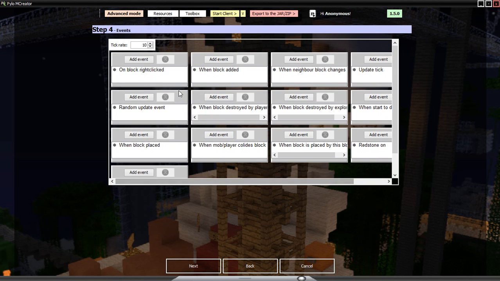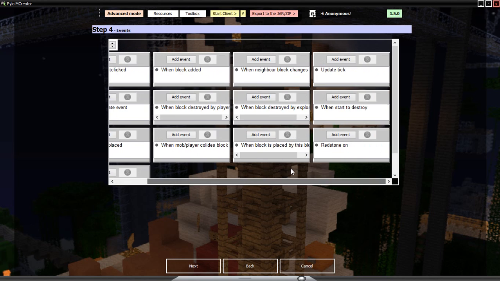So these are the events. Tick rate: 20 ticks is 1 second, so the default of 10 is half a second. I don't know. That only has to do with what it says here, which is update tick. It does an event when it updates the tick.